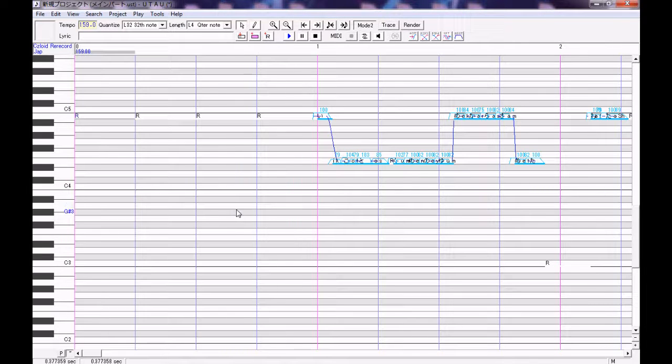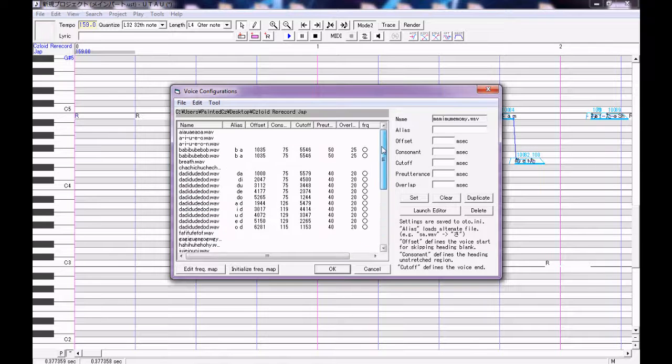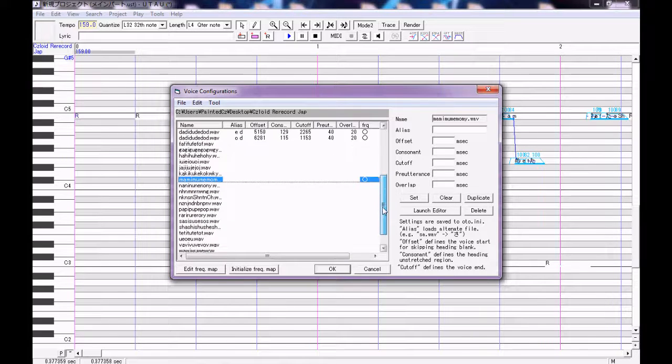Hey guys, I'm gonna make a better tutorial this time showing you really simply just how to make an OTO for my CVVCs. Yep, this is one of CZ's Japanese banks that I haven't really finished yet.